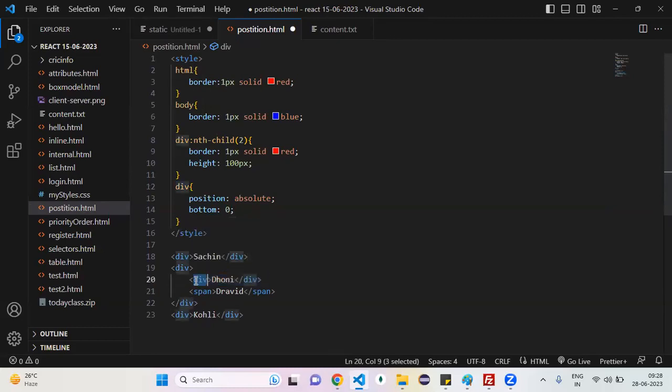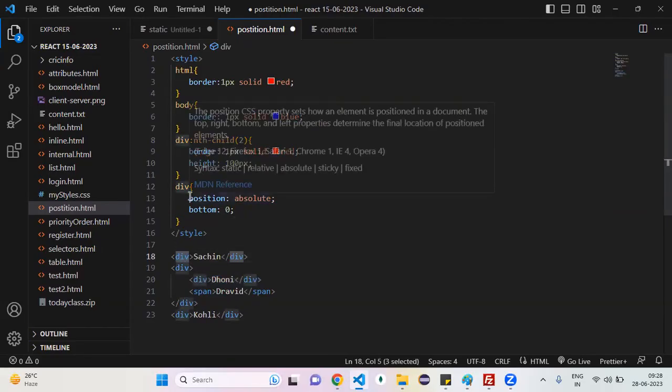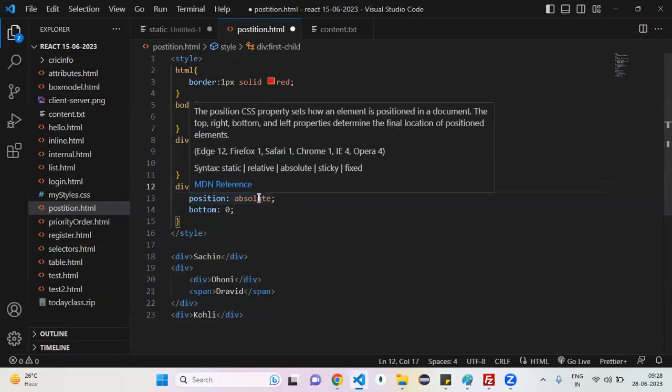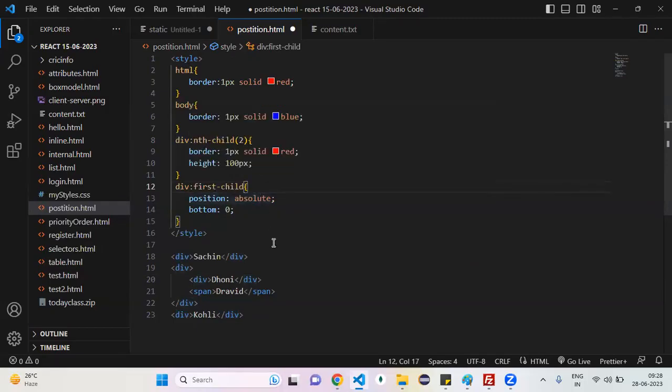This div is the first child of this one. At the same time, my Sachin is also the first child of body, right? So if I write div first child, it is applied for what? Which div is the first child of any parent? Sachin is the first child of body, applied. Dhoni is the first child of div. Both are going to get these properties or not? You want only for Dhoni, not for Sachin? I want only for Dhoni.